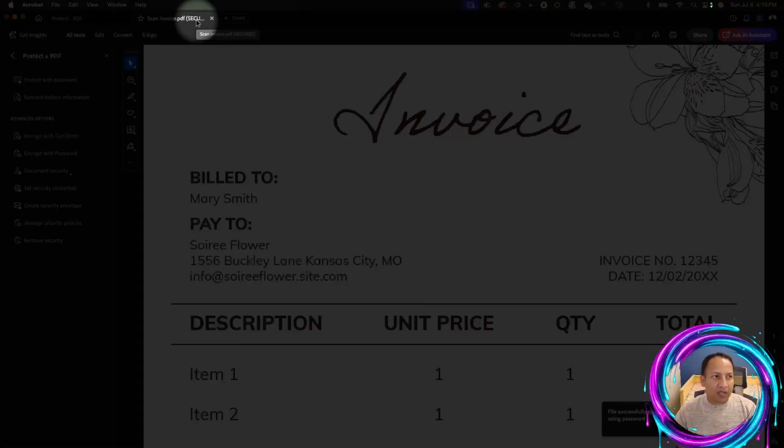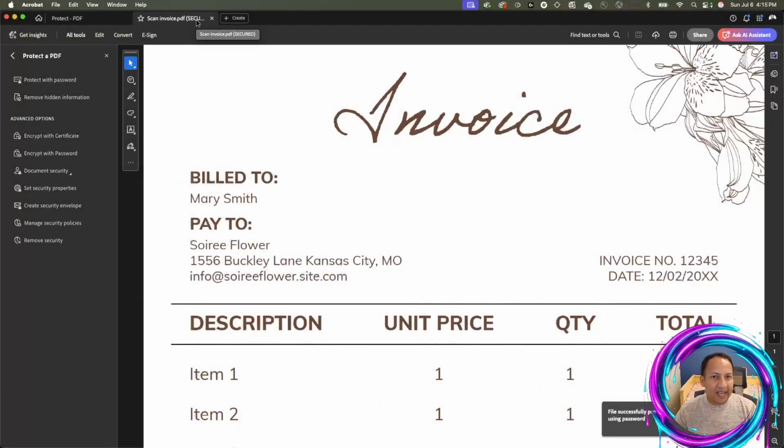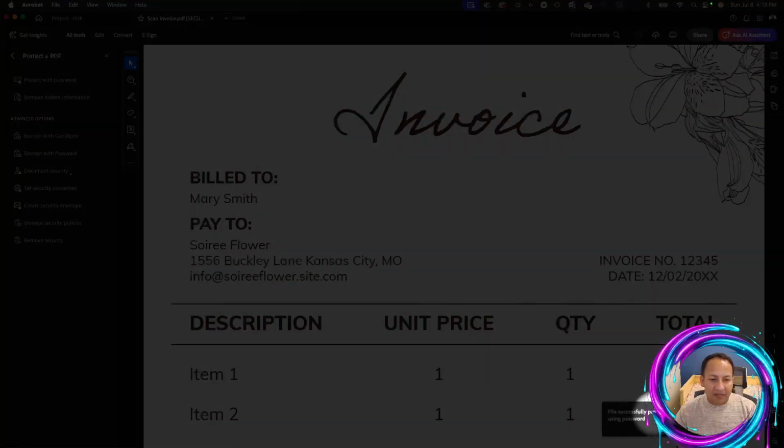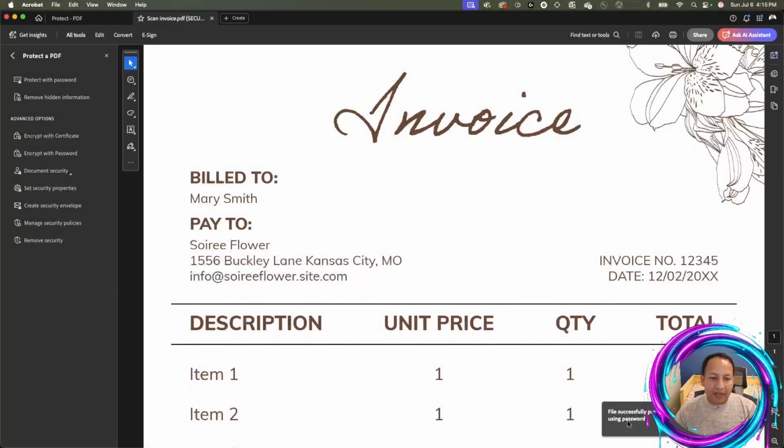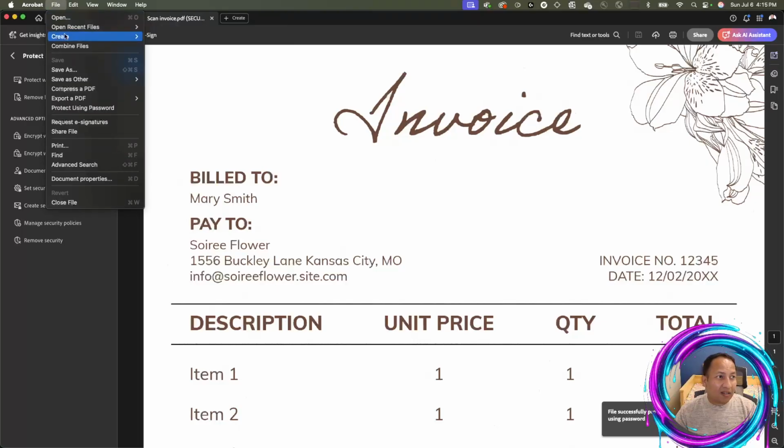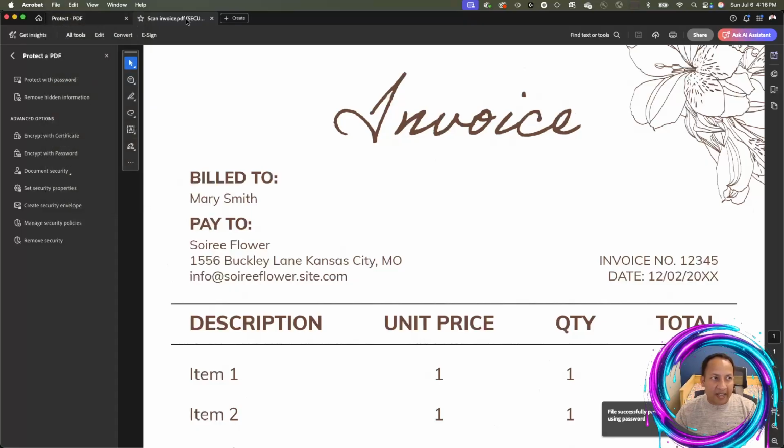You see the word secured on the top of the screen. And it also gives you a confirmation at the bottom. It says the file successfully protected for viewing using password. The one thing that I want to do here is I want to save this file. So either you can save it or save as. It depends on how you want to do it. Maybe you want to save it as another document or just overwrite that, right?